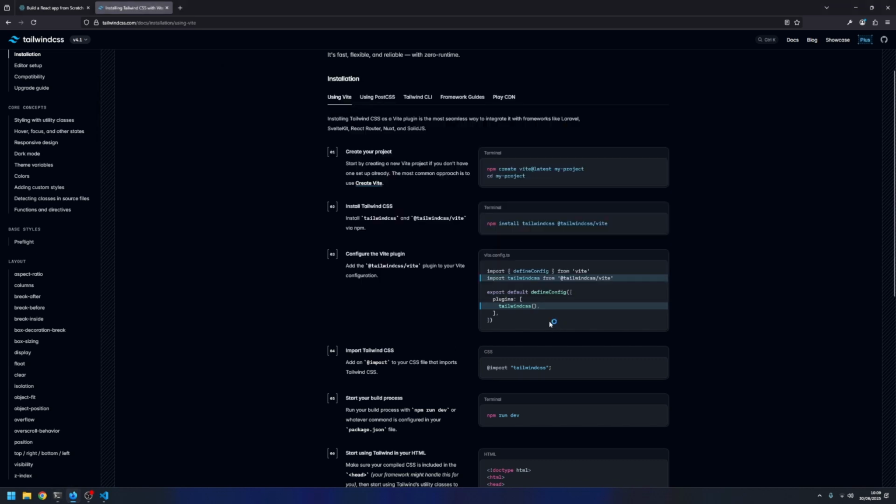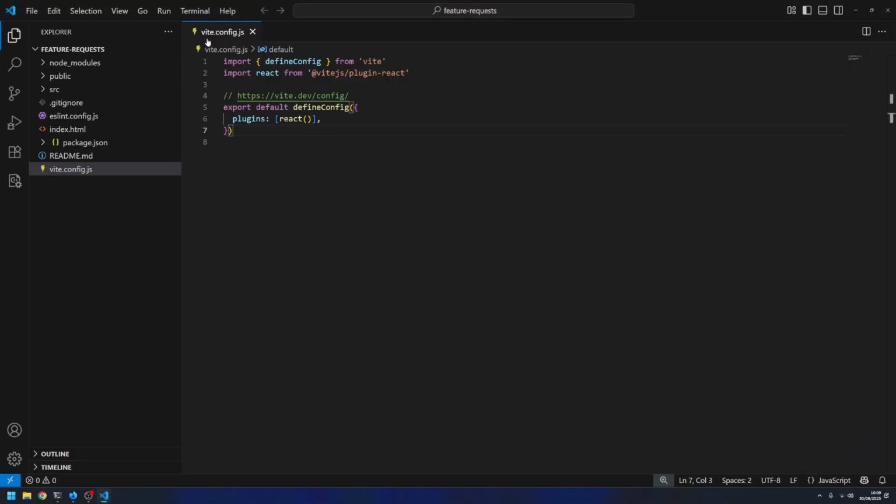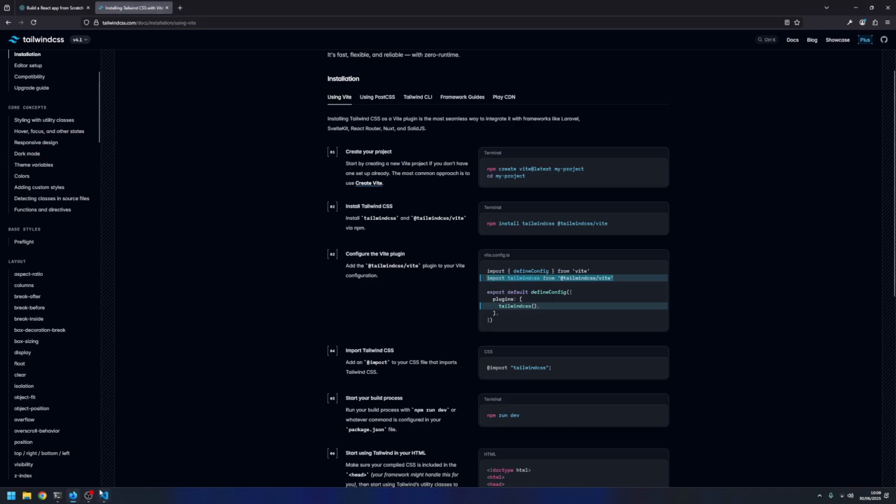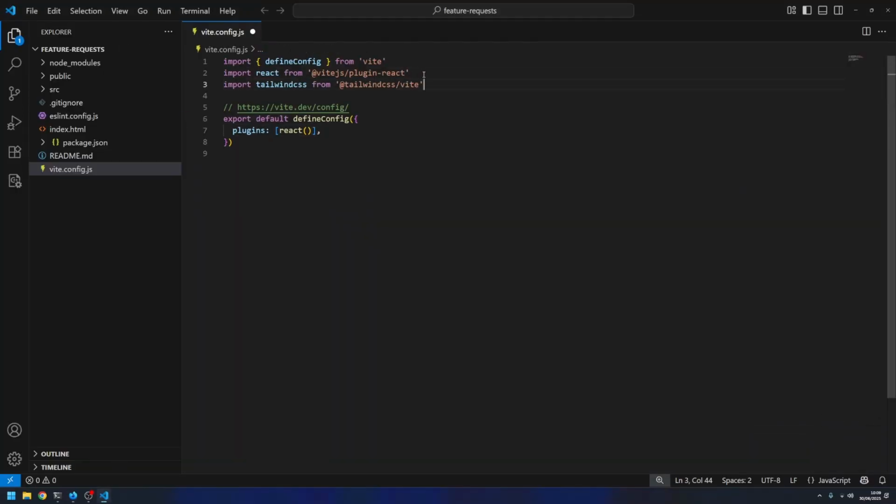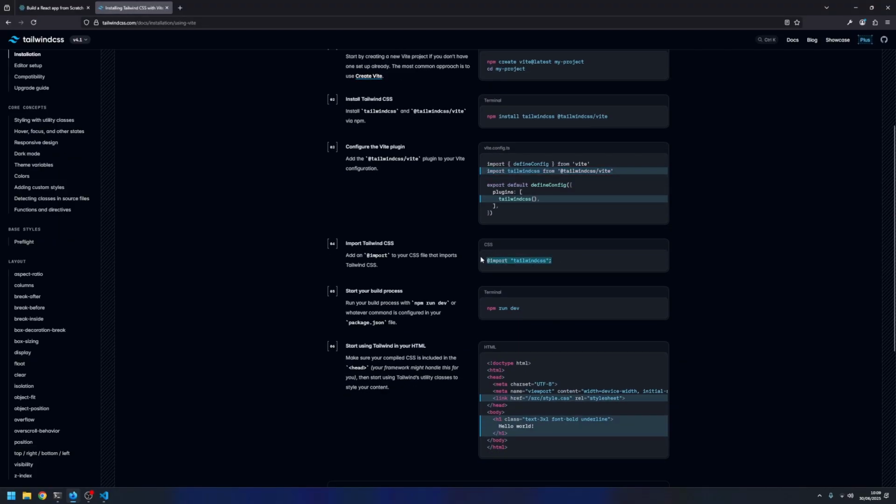Then all we have to do is go to our vite.config file and add Tailwind. This will be the file that I've already got open, vite.config.js, as you can see. It's literally in this plugins section here. Let's just double check. Yeah, plugins and then Tailwind CSS. So we'll import that like that, and then we'll plug it in, it's almost like calling a function: tailwindcss and then the brackets. And then we need to actually import Tailwind into our CSS file.